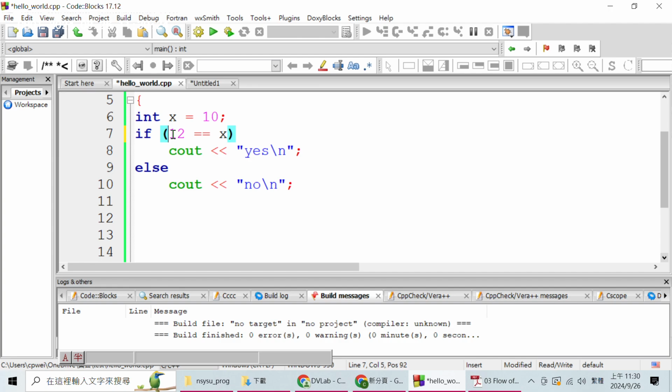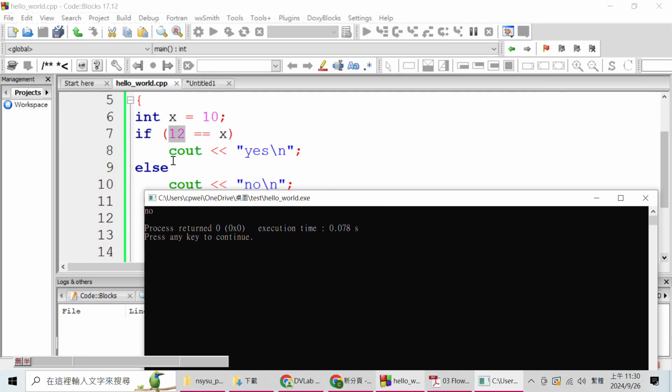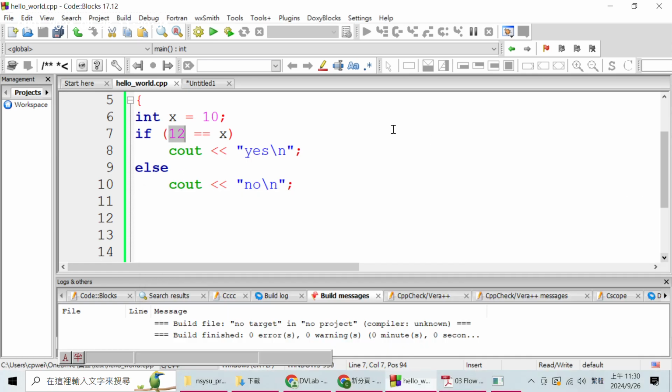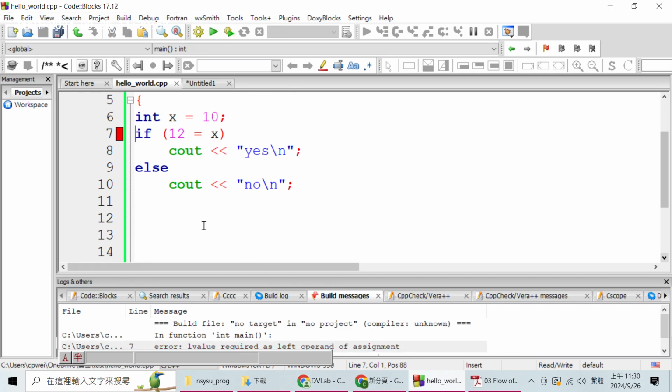So you can exchange x and 12, and in this case, the program outputs no. And if you forget to type one and only type a single equal symbol, this time the compiler can detect the error. You see that the compiler can detect this error because we cannot assign a variable to some constant.